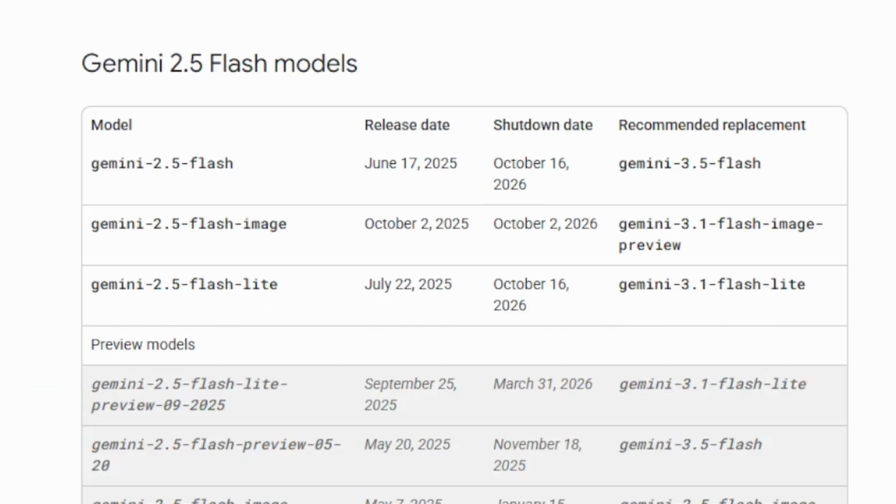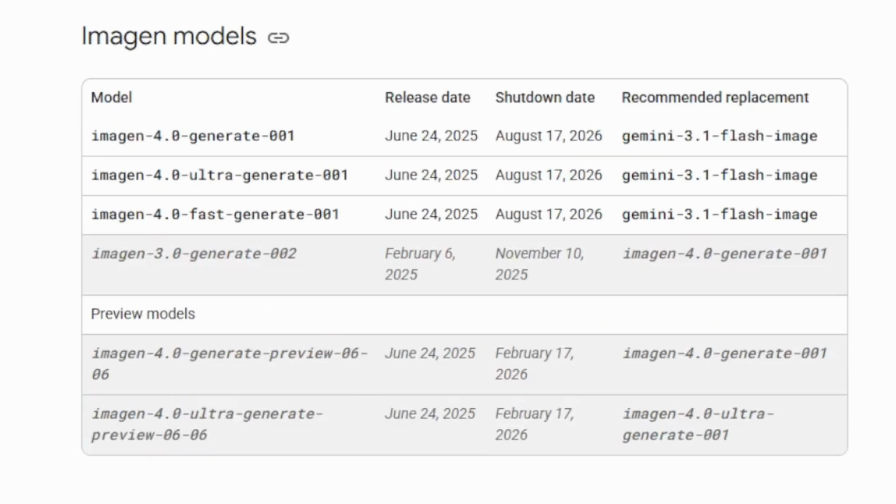The other big one on here is Imagen, and this is for Imagen 4.0 standard basically, and then 4.0 Ultra and 4.0 Fast. The shutdown date for those is a little bit sooner. Those are all on August 17th. And the recommended replacement for all of them is Gemini 3.1 Flash Image.